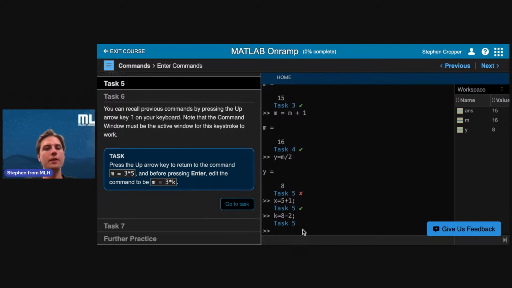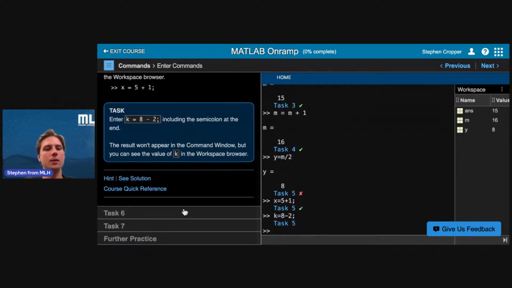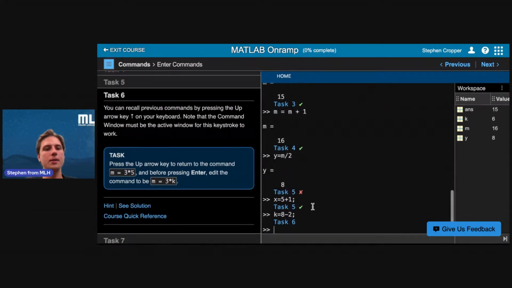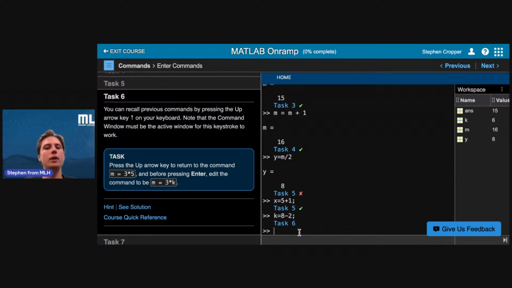You can recall previous commands. Oh, let's go back here. By pressing the up arrow key. So when you're in the MATLAB Studio and you press up, it'll cycle you through any of these previous commands that you did. And you can use the down key to go down. So yeah, you can get any of this stuff back.